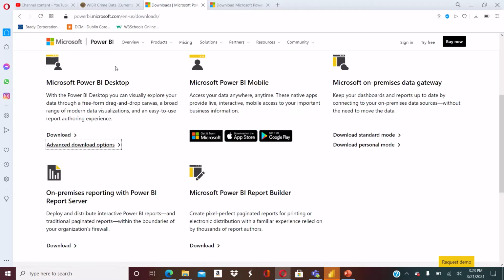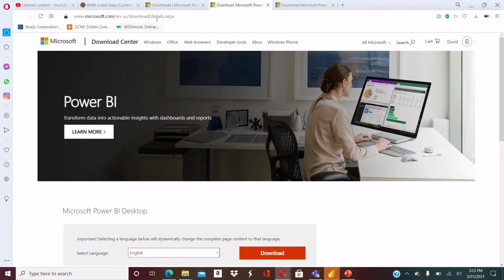You can come here, and if you end up at powerbi.microsoft.com/English US, downloads, don't click the download option because that's just going to go to the Microsoft Store, and not everybody wants to go to the Microsoft Store. If you have no problem going to the Microsoft Store, by all means, click download. If you do not want to, simply click the advanced download, and you can also just copy this as well.